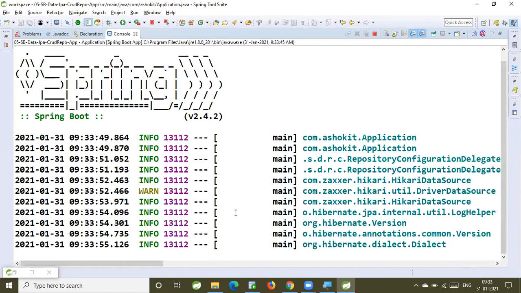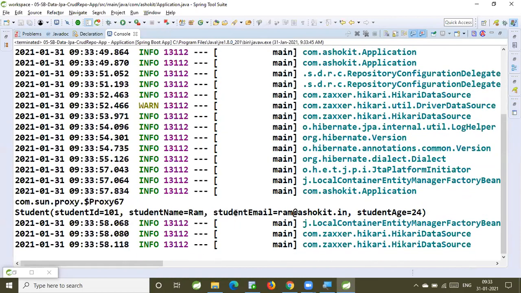Sir, at the time of installation of Oracle, if you change the Oracle port number, then the DB URL will be changed or not? Yes.